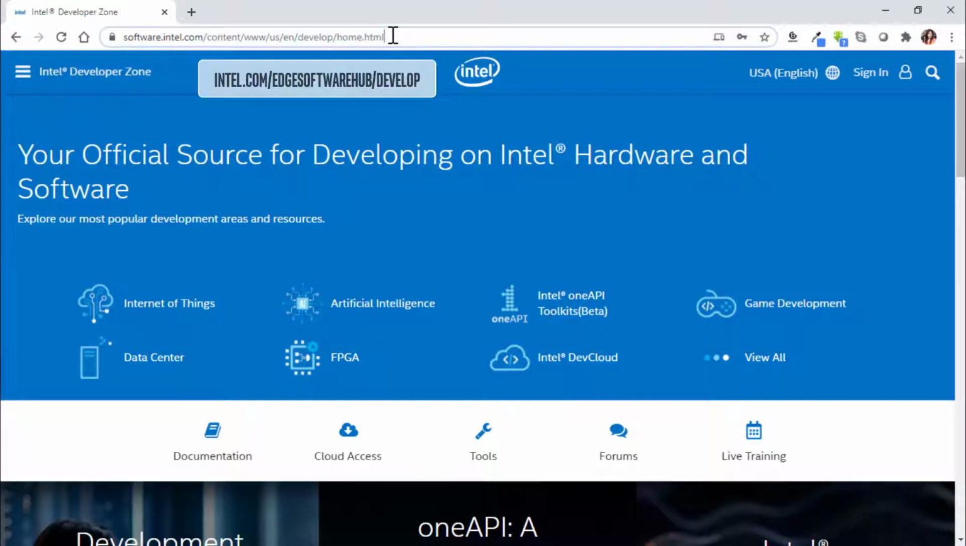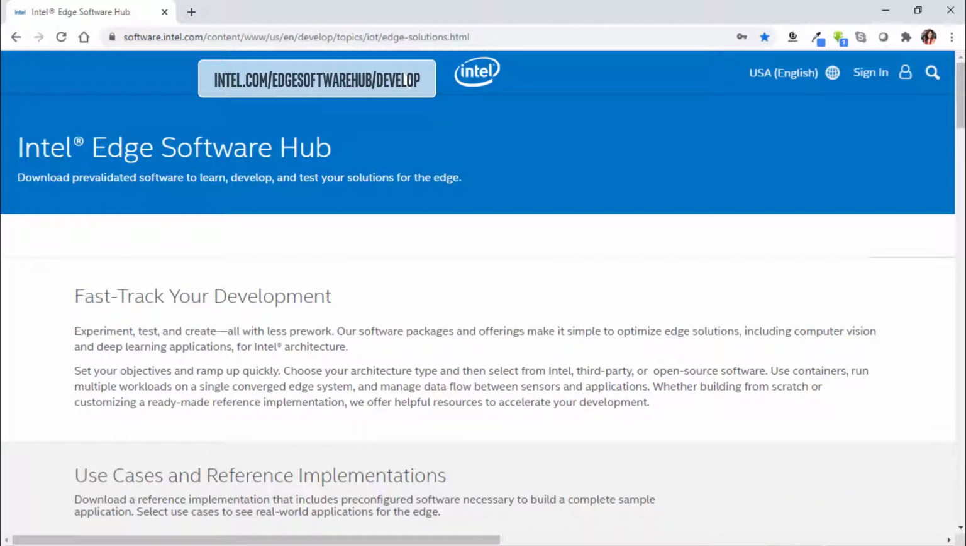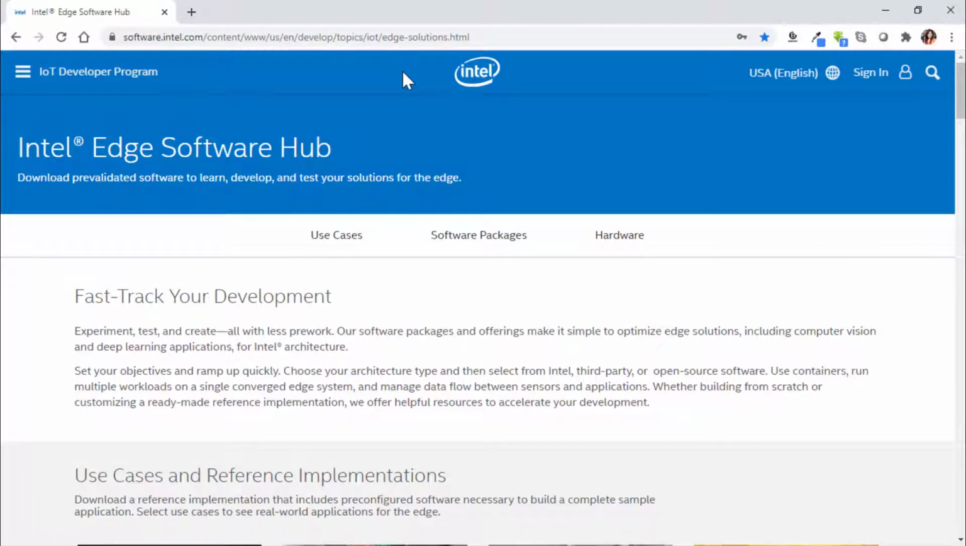To view and download various software packages and RIs, simply make your way to the Edge Software Hub. Once you have arrived at the Edge Software Hub, you will notice there are multiple options: use cases, software packages, and related hardware. You can choose the one that is appropriate to you.